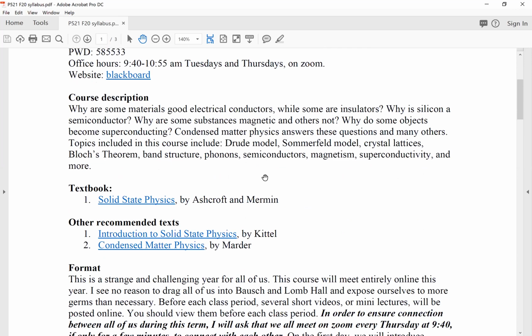The textbook for this course is Solid State Physics by Ashcroft and Mermin. This is a rather old textbook, but it is quite good, and I encourage you to buy it. It's one of these textbooks that gets better and better each time you read it. This will now be my fourth or fifth time through this book, and I enjoy it and learn something new from it every time I go through it.